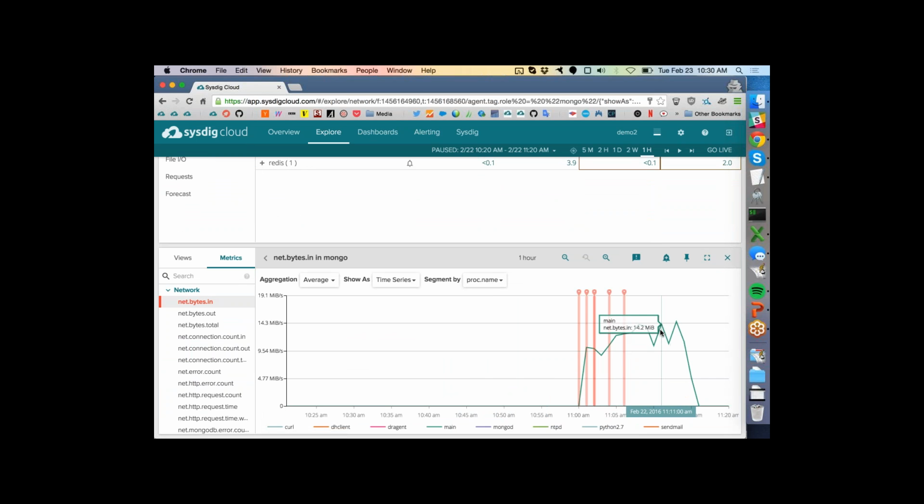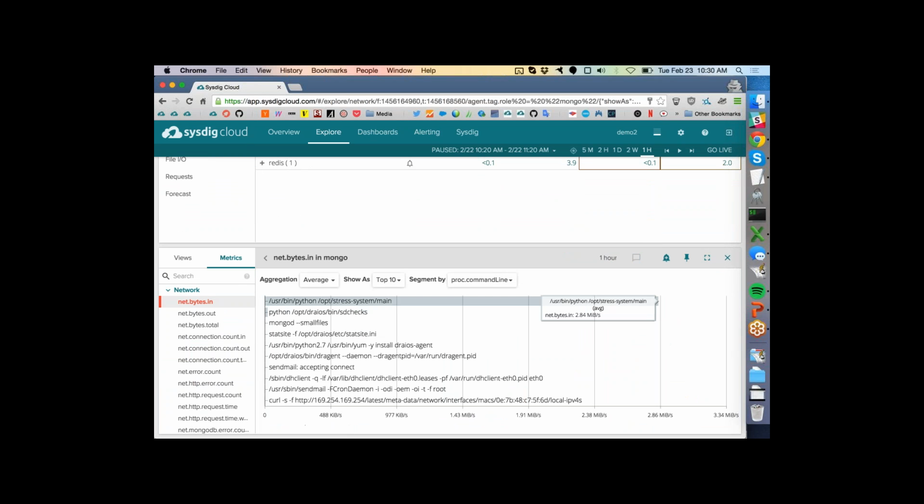Now we can see the actual name of the process that was causing this problem. It was this main process. And I can go even deeper. I can see the command line that spawned this. If I change this to a bar chart, it's a lot easier to read. Now I see it was actually a Python process. Now this is a demo, so of course it was a script designed to stress the system.